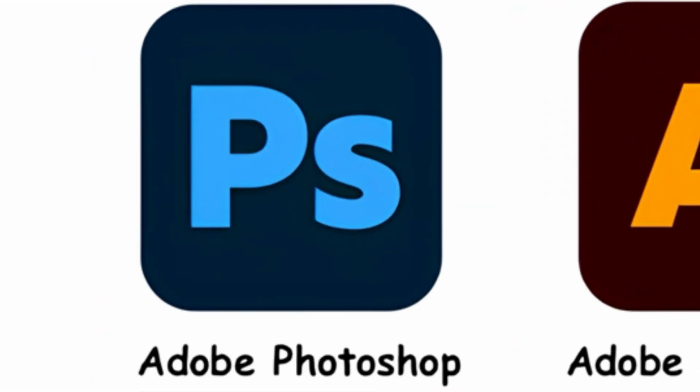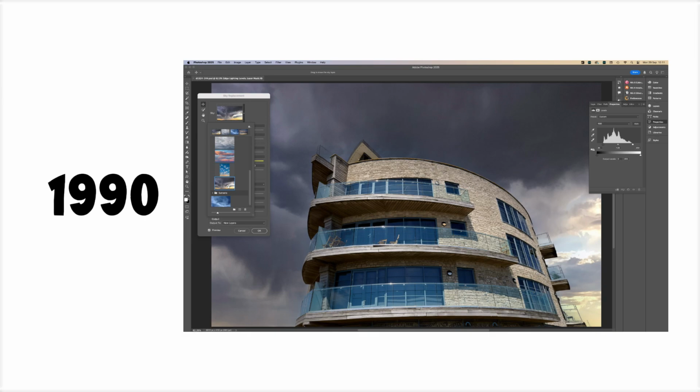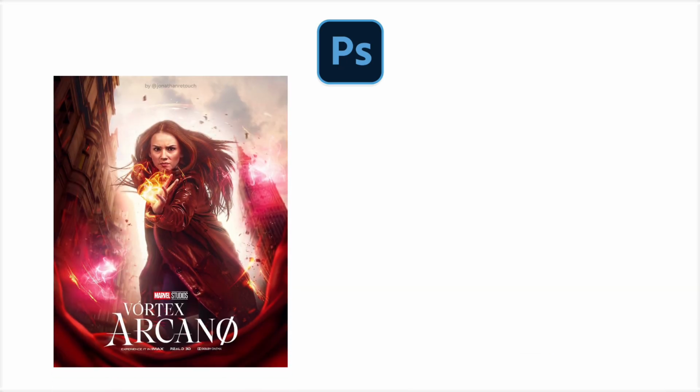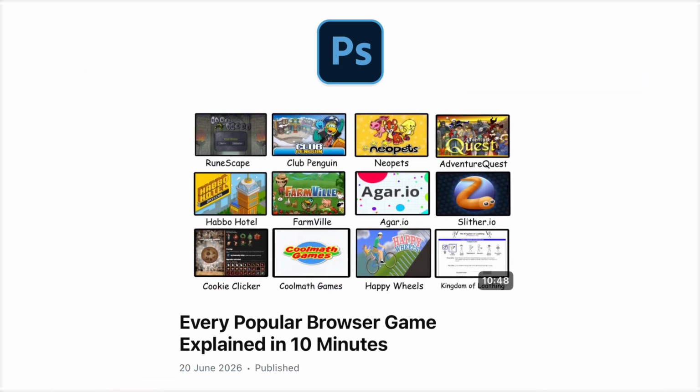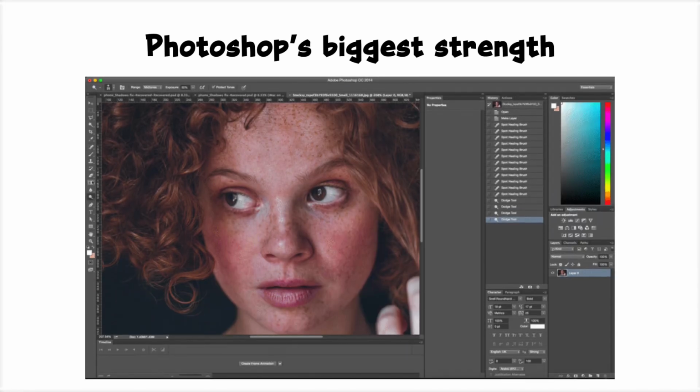Adobe Photoshop. Launched in 1990, Adobe Photoshop is the world's most popular graphic design and photo editing software. It is used for everything from photo retouching and social media graphics to movie posters, website designs, and YouTube thumbnails. Photoshop's biggest strength is its layer-based editing system, which lets designers edit elements without permanently changing the original image.